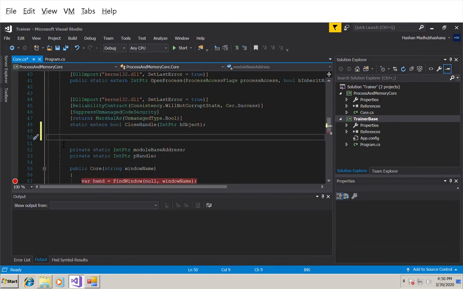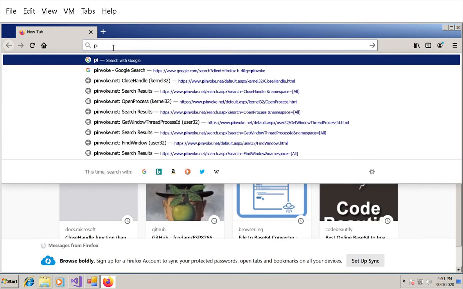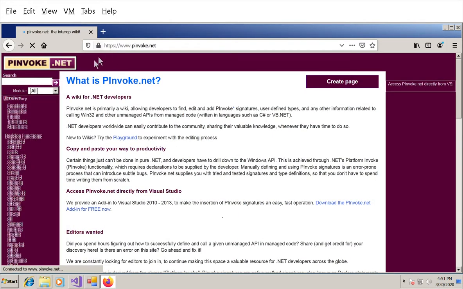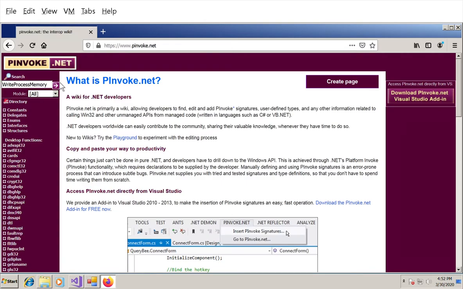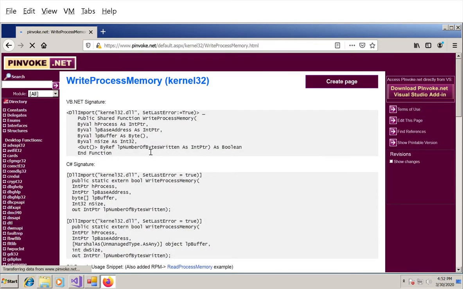So I'm going to import those functions right here. Let's go to pinvoke.net and grab those functions. So here's our pinvoke. I'm going for WriteProcessMemory. It is in kernel32, so I'm going for this one. We need the C# signature.